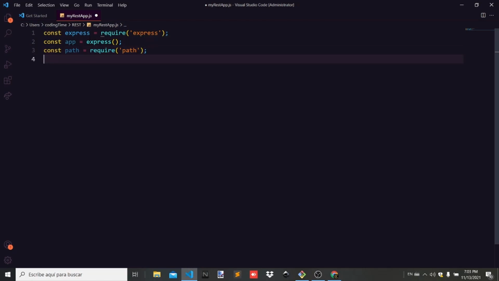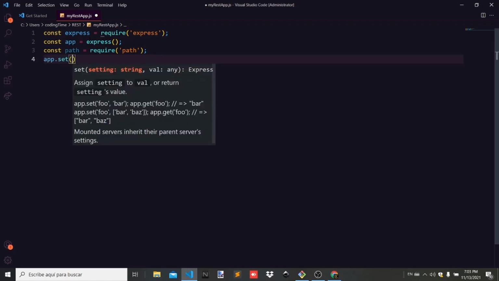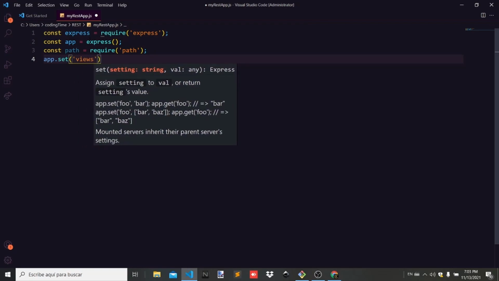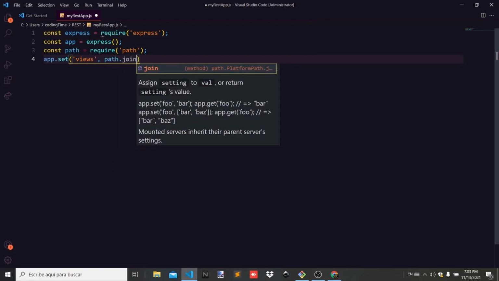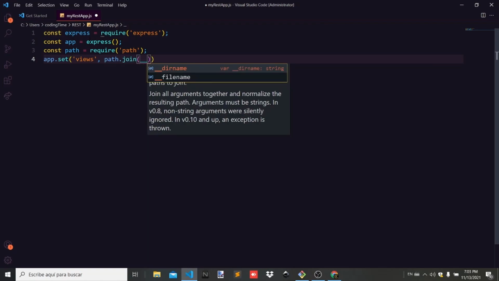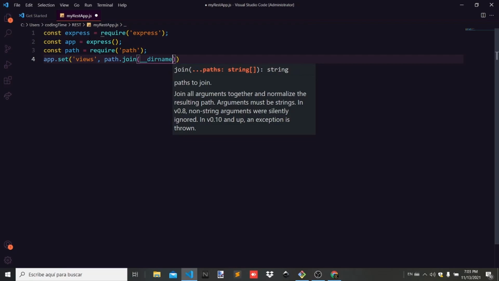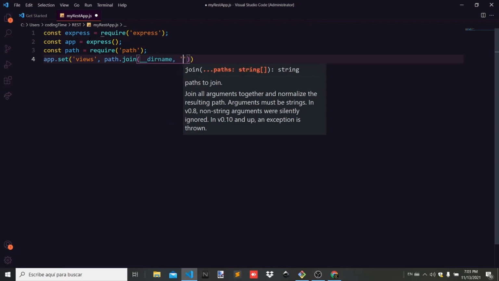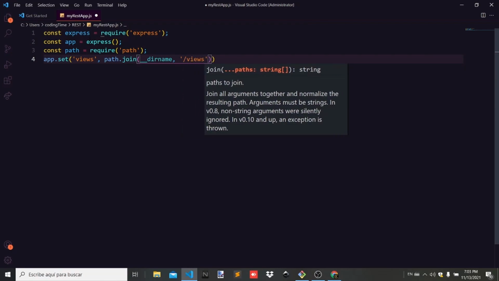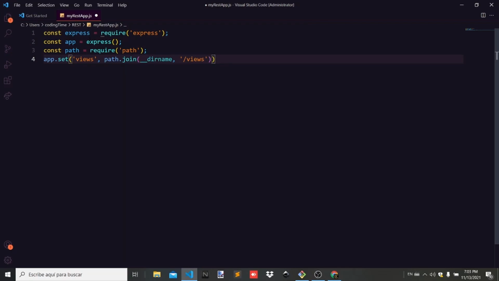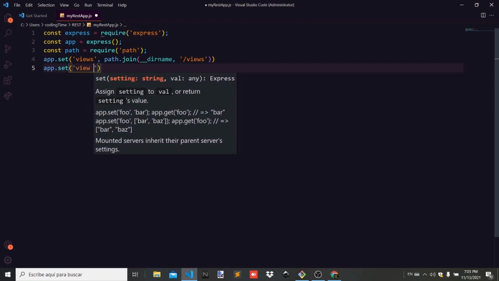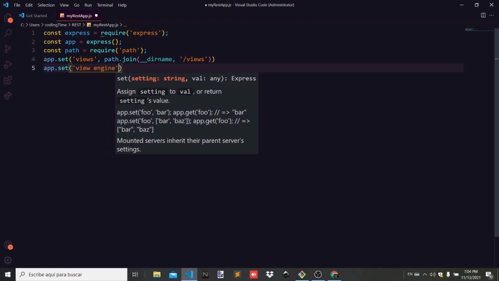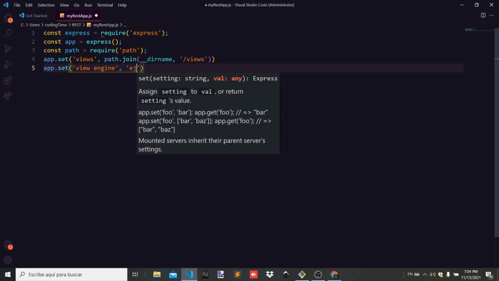fine. We can keep moving, like app.set to say the views, okay, and the directory, with this method path.join, just like that, and double underscore dirname. Fine. And we just put the default views, okay, as simple as that. After that, we can continue like app.set to view engine that is EJS, okay?